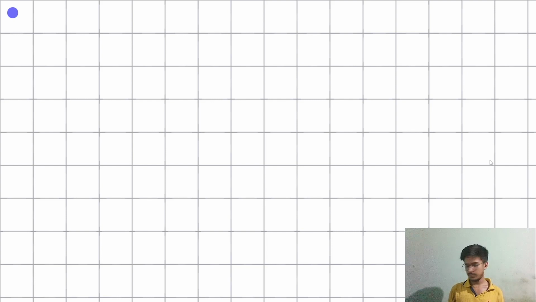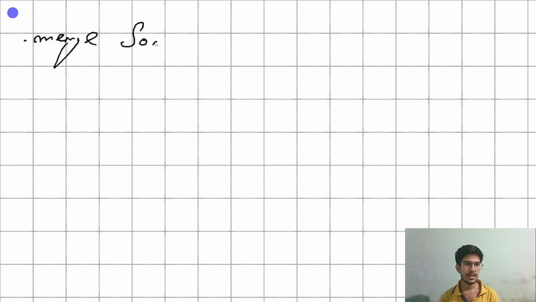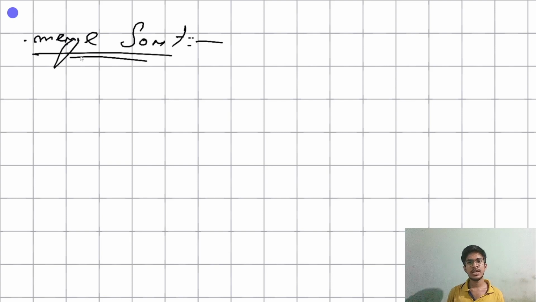Okay, so let's start with merge sort. As the name suggests, the name is giving you a hint. What is merge sort? It's like merging something, right? Merging means if you have two lists, you merge them together and you get a new list. That's actually merging.